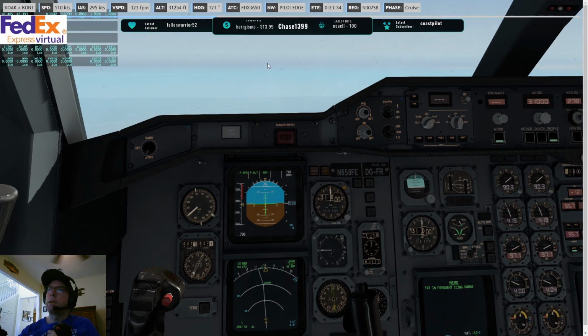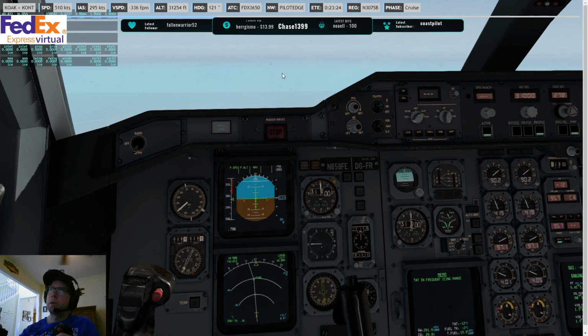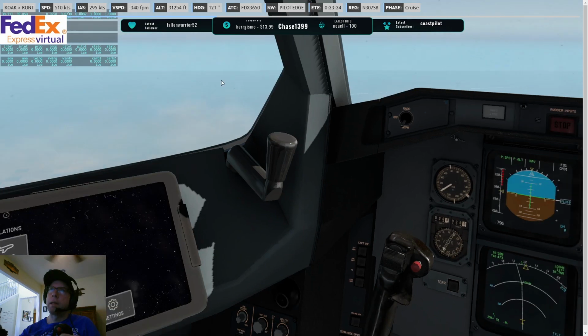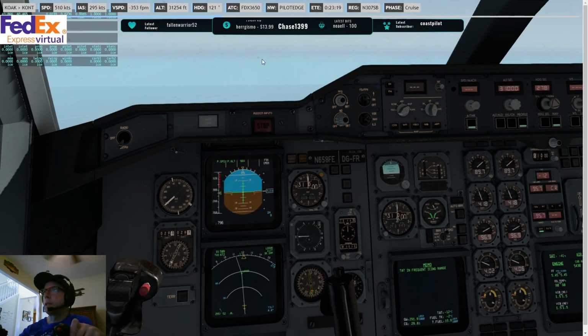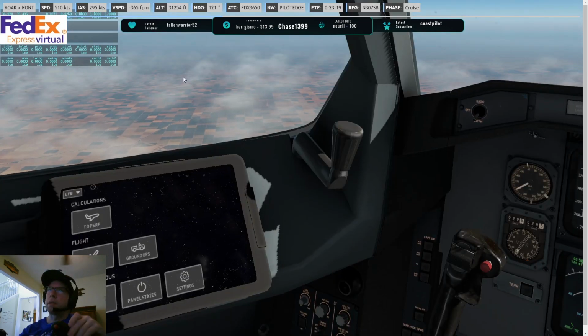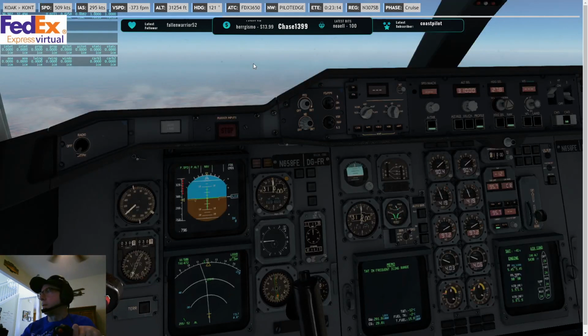Yeah, what she's talking about is that PDC program. So I always hit standby, that way it doesn't disappear. The clearance will automatically disappear after 90 seconds if you don't accept it. But if you hit standby, then you can accept it whenever you feel like it.